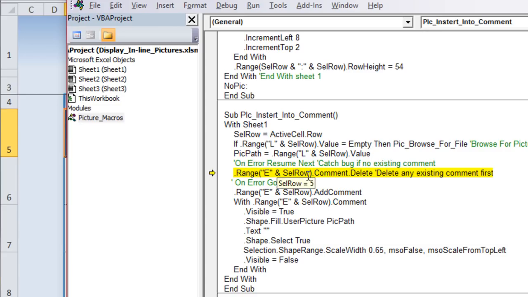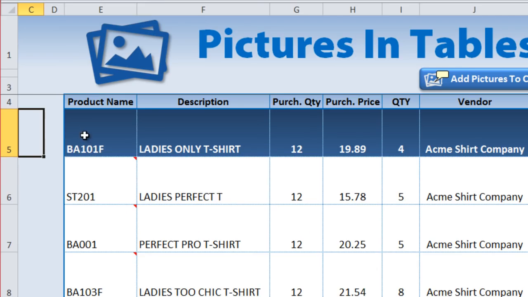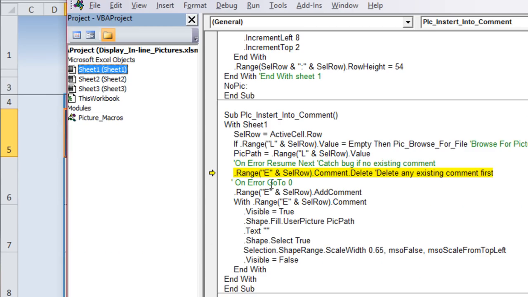E5, comment, delete. But look, there's no comment in E5, right? We already deleted it. So it's trying to delete a comment that doesn't exist. Not only do we have to make sure it's deleted, but if there is no comment there and we try to delete it, it's going to create a bug. So that's why we wrap this line in the on error.